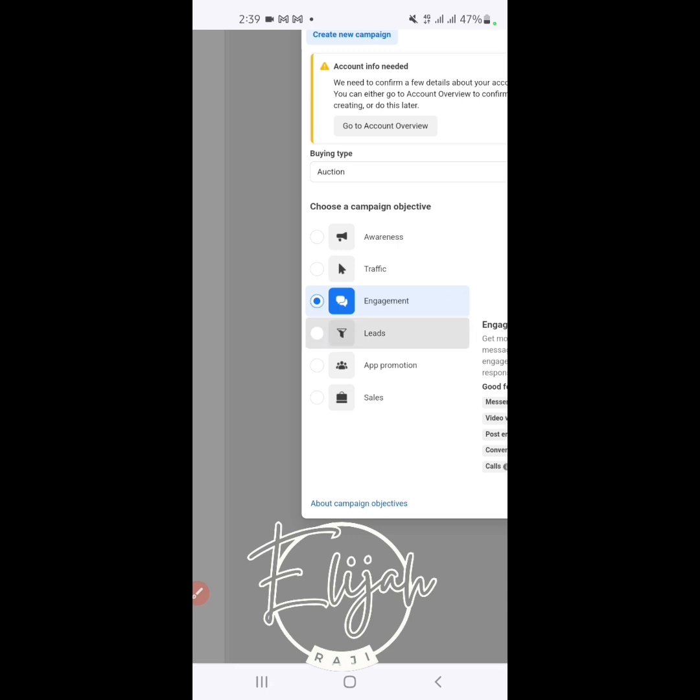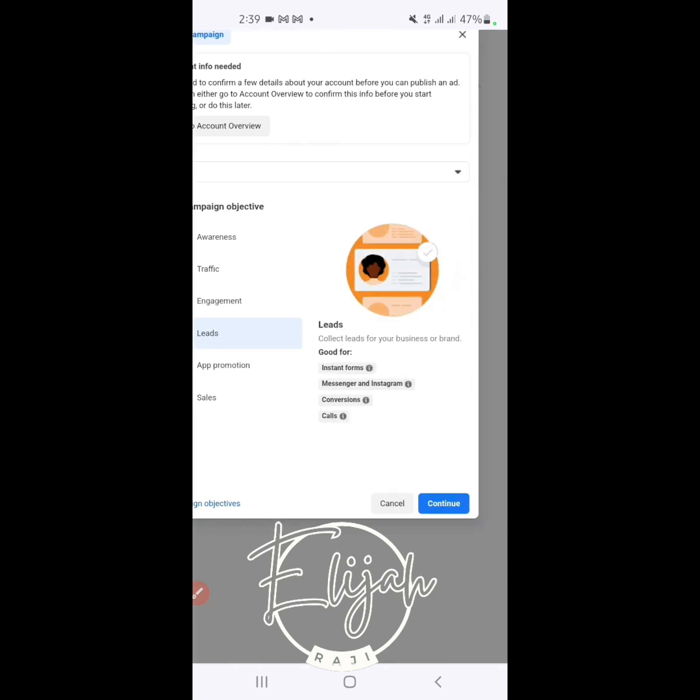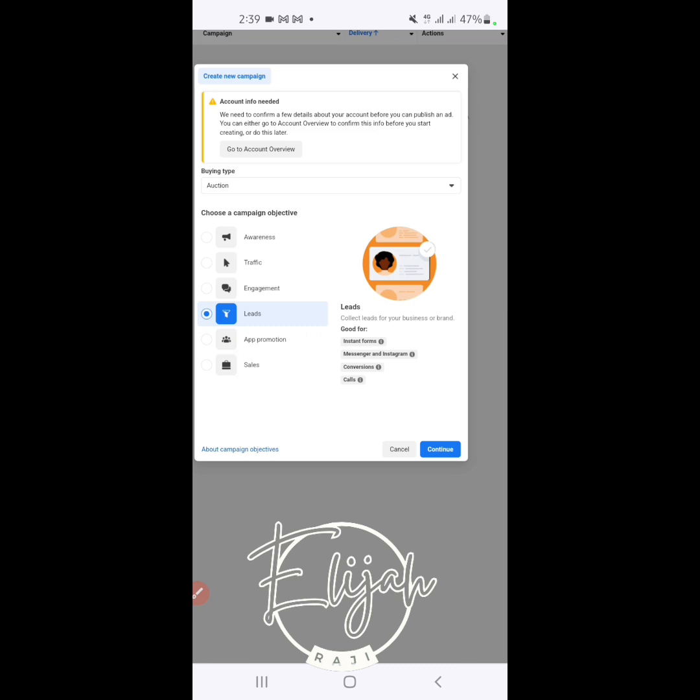Then the next one, which is lead. Lead is collecting leads for your business or brand. You run this kind of ad when you want to come back to start contacting them. Maybe you have interacted with some advert and you saw where you have to put your name and phone number inside Facebook. That's how lead works. That kind of ad, we call it lead generation. So it's more like you are getting people to fill a form for you to get a contact.